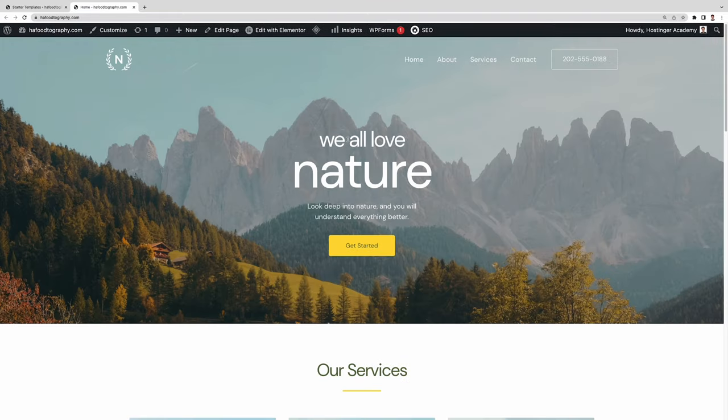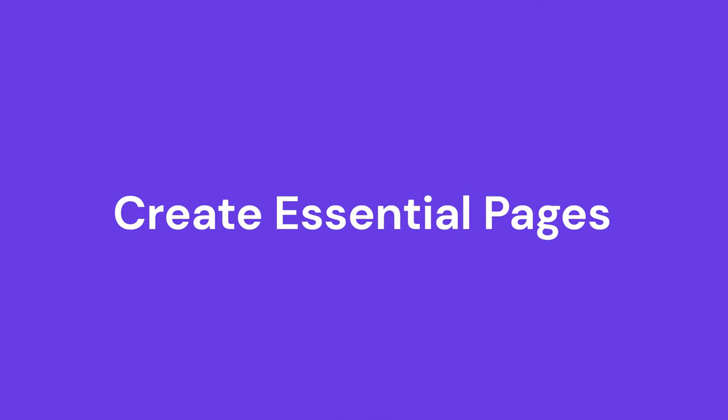At the moment, the website is full of demo content, which brings us to our next step, creating the essential pages of our photography website. As a photographer, there are several pages you need on your website, the main one being the homepage, as it's the first page that visitors will see. It should work as an introduction to your photography business.